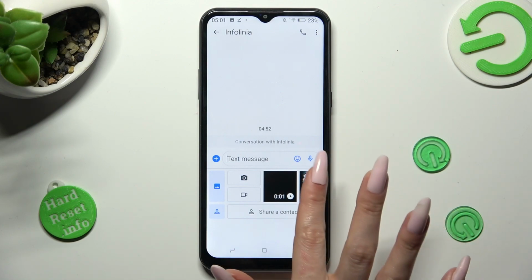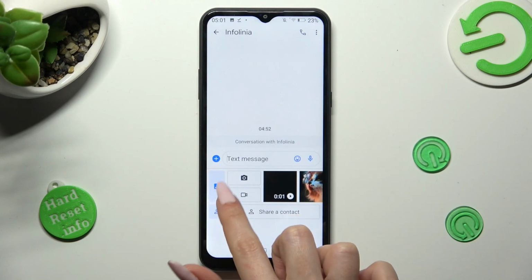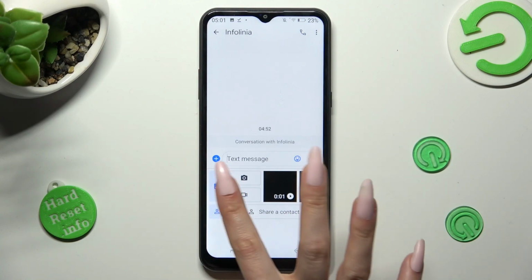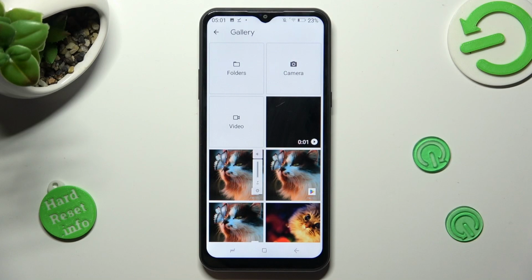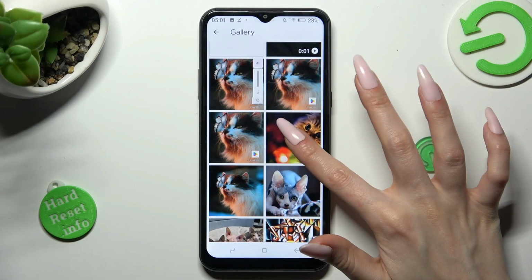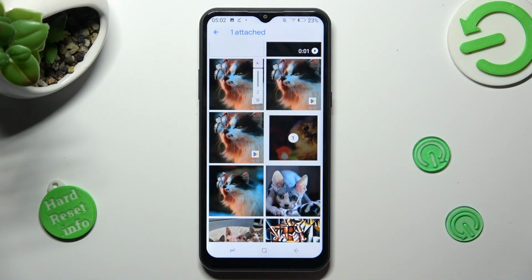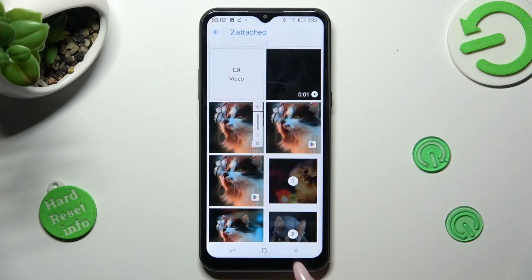Following that, select one of your photos over here or click on this picture icon and click on it over here. If you wish to pick more than one, just hold one of your photos and tap on the other one. Then click on the back button.